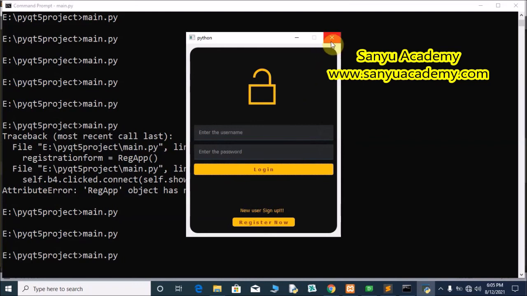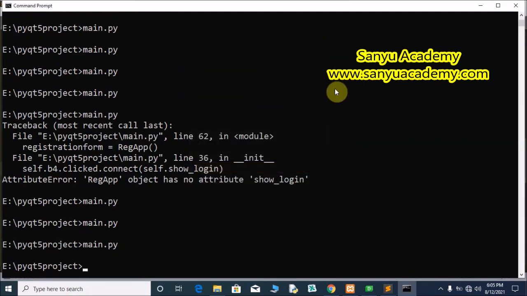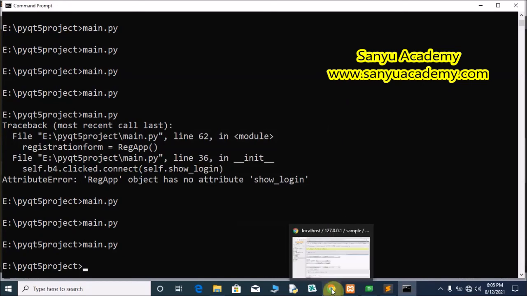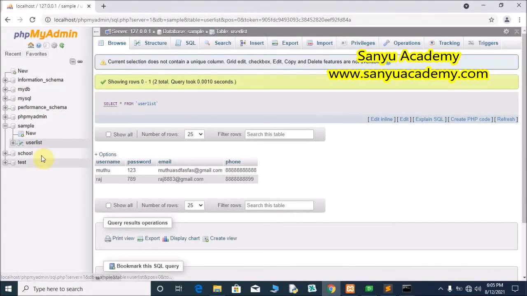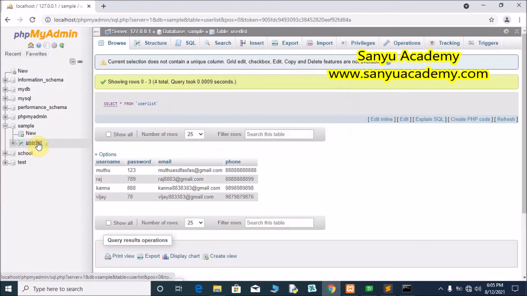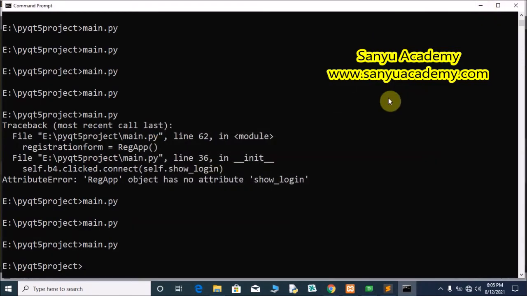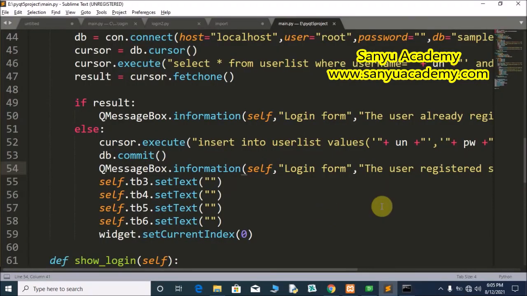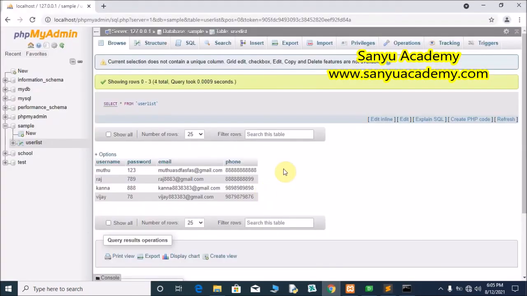So now we have completed all the registration details. Now we will check the database. Go to the SQL server. Click the user list table. Now we can see all the registered details in the user list table. Like this, we can use the database to store the registered user details, and we can use the database to log in. This is for multi-user login verification purposes.